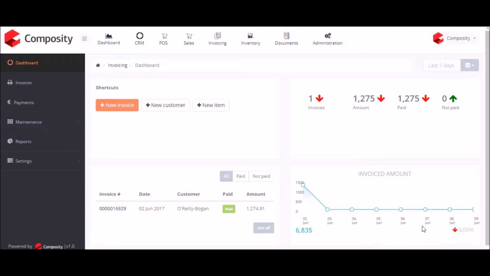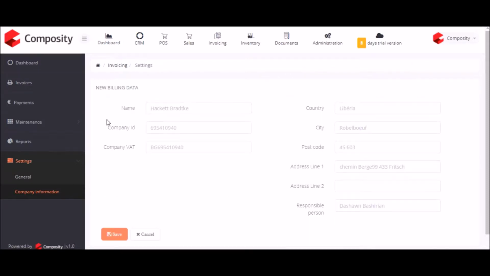To start using the Invoicing module, first you need to make some adjustments. Find Settings in the menu and click on Company Information. Here you can fill your company data, name of company, ID, VAT number, and your address.